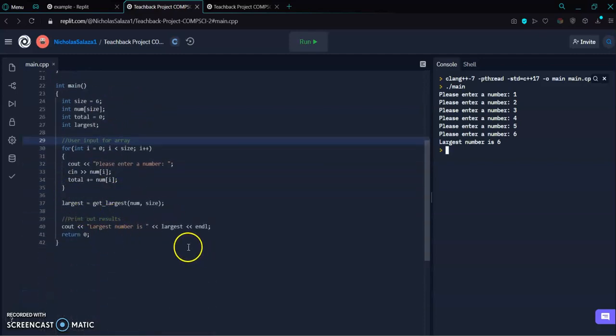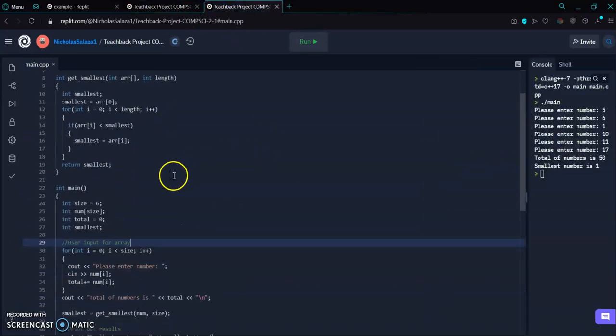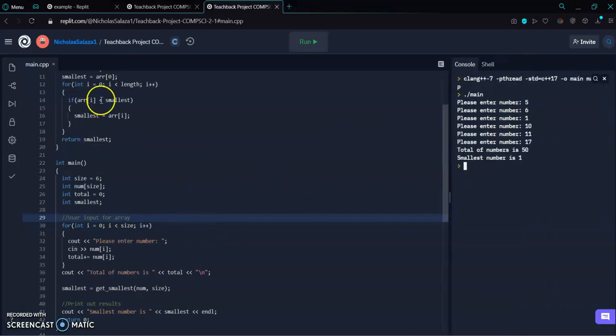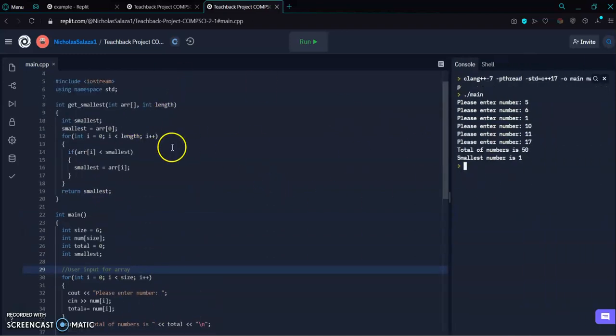And then that's going to be outputted and printed out on the screen. And it's going to be the same thing for the smallest number, just kind of the opposite way. It's going to take the array inputs for the different indexes, and scan through it and see which one's going to be the smallest element or value within each of the indexes.